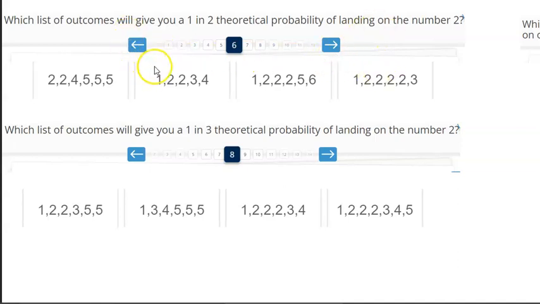Which list of outcomes will give you a 1 in 2 theoretical probability of landing on the number 2? So let's just assume here that these are a dice and they've got the numbers listed within this dice. If you were to think of it as a 6-sided dice like this, some of them are 6-sided, others are 5-sided. And you're looking for a specific die. So this has a 2, and then another 2, and then a 4, and the other sides have 5, 5, 5. Quite a weird dice. You can either have 5 or 6-sided.